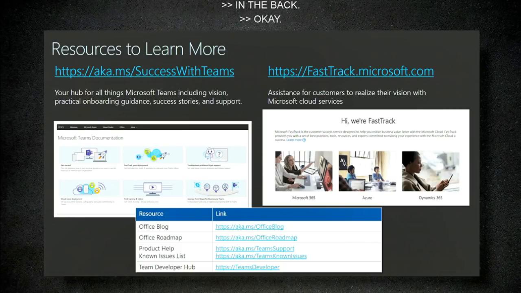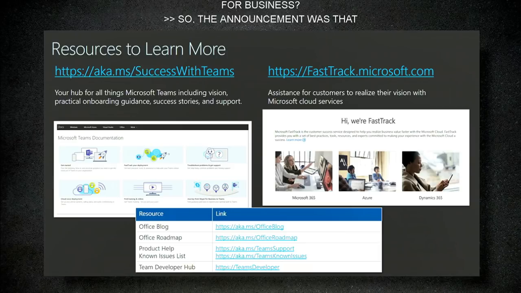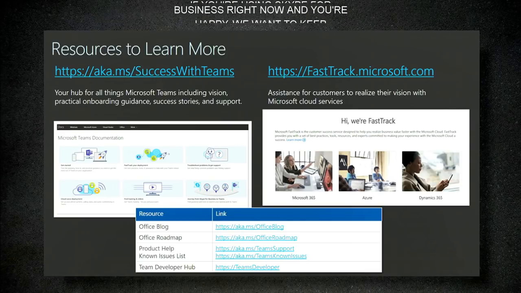First one, can you clarify, is Teams going to replace Skype for Business completely? So, the announcement was that we are gradually going to move folks from Skype for Business to Teams as Teams has the functionality that each customer needs. But our goal is to support everyone. If you're using Skype for Business right now and you're happy, we want to keep supporting you. And when Teams has all the features you need, then that's when we should start talking about it.